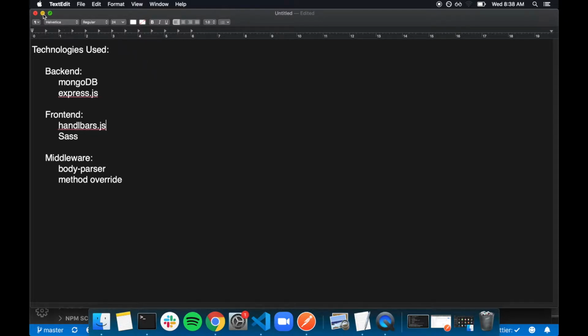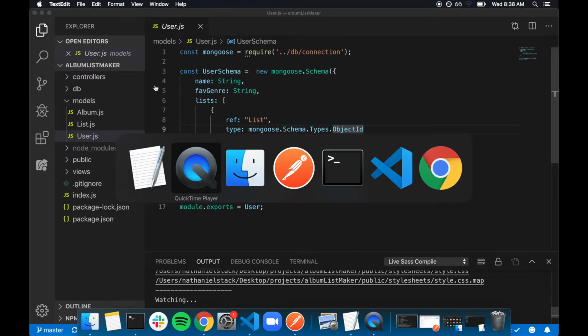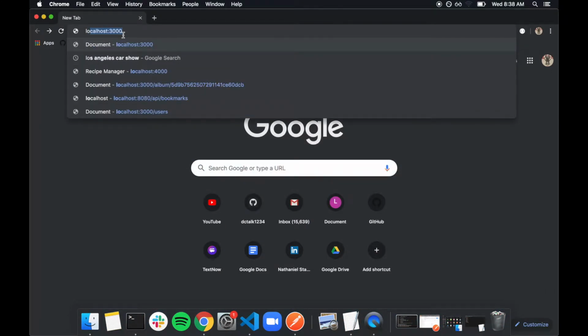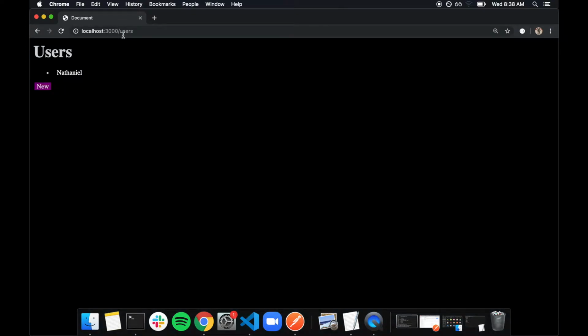So let's take a look first at the app, and then we'll come back to the code here. So we're going to go to localhost 3000. This app is hosted on Heroku, but currently my power is out, so I have no internet. And therefore, I'm going to go to my localhost 3000. This is the main page. It lists all of the users that are attached to this app.